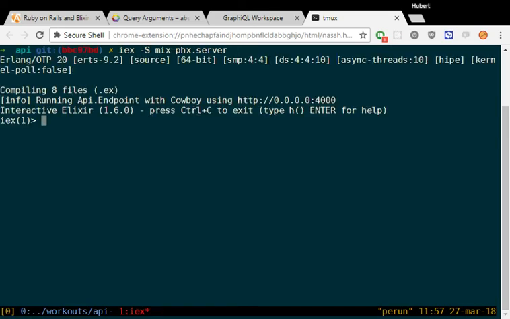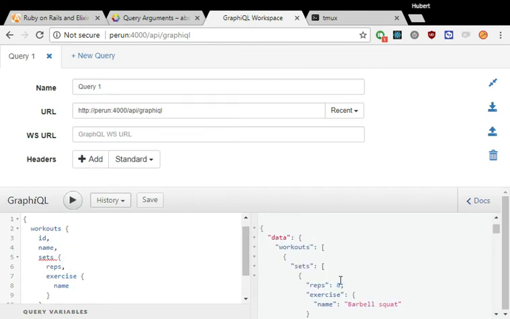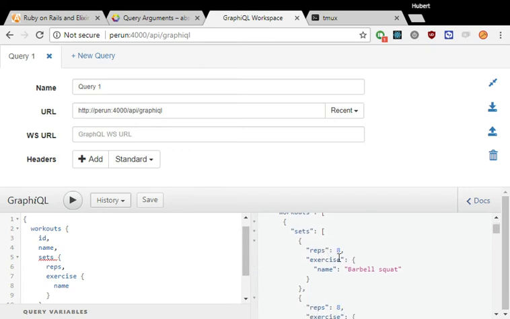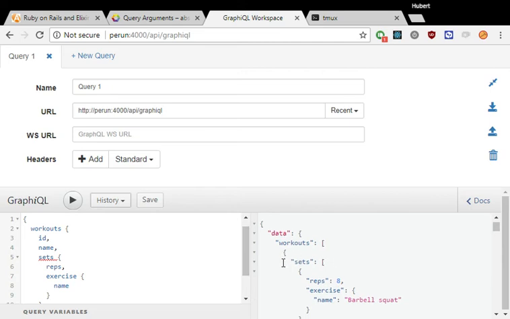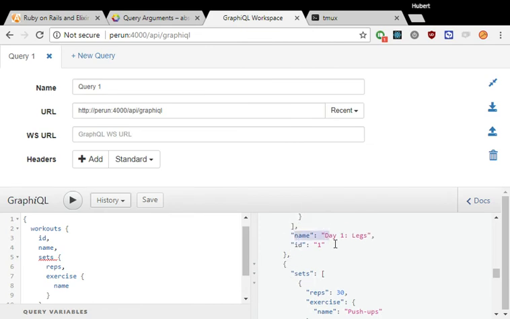Let's restart the server, and this is something that is going to work now. So I have data, workouts, sets. Workouts has sets, but it also should have an ID and a name because I requested. Does it have? Yes, it has. It was returned in the wrong order, but it was returned. I think JSON has undefined order, so that's fine.